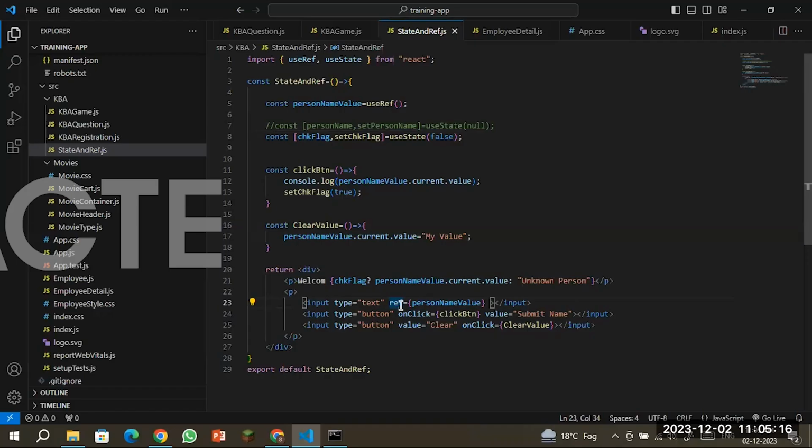What is the use of having this ref instead of a state variable? Actually, there are two types of components in React: a controlled component and an uncontrolled component. If you are using states in your component, that is a controlled component. And if you are using the DOM directly, then that is an uncontrolled component.